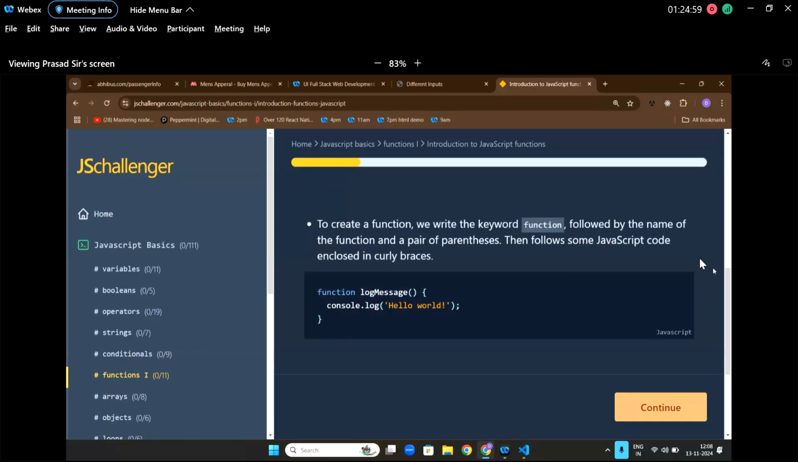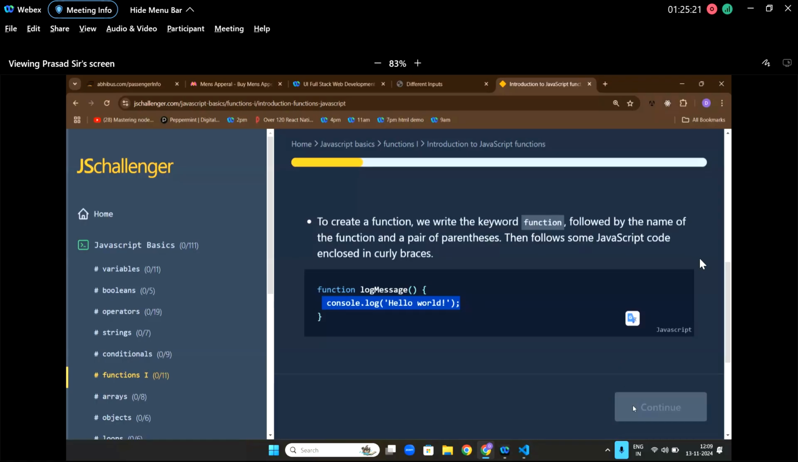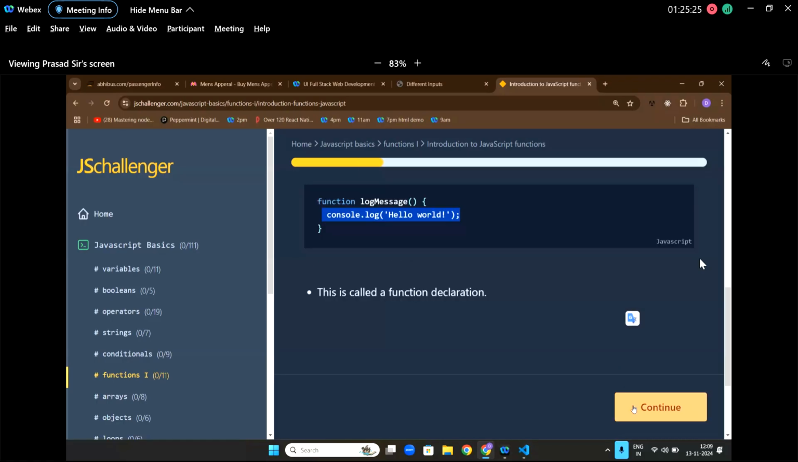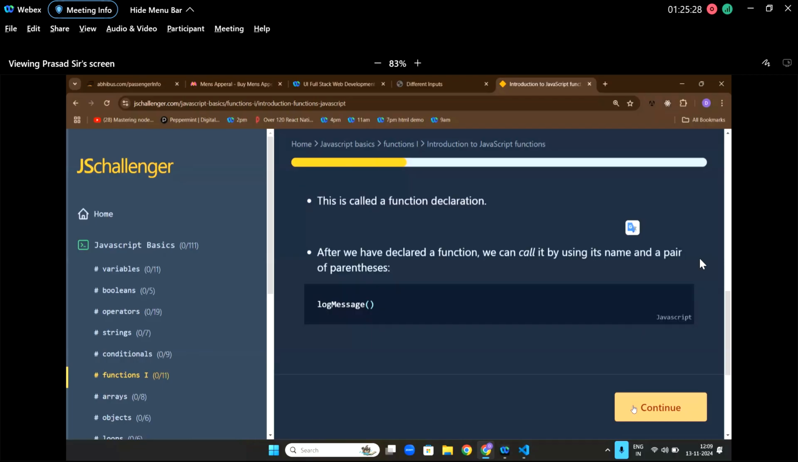To create a function, we write the keyword function. Yes, we know that. Followed by the name of the function and a pair of parentheses. Then follows some JavaScript code enclosed by curly braces. Okay, continue. This is called function declaration. This is called function call. When you call a function, the code inside the body is executed, the part which is inside the curly braces.